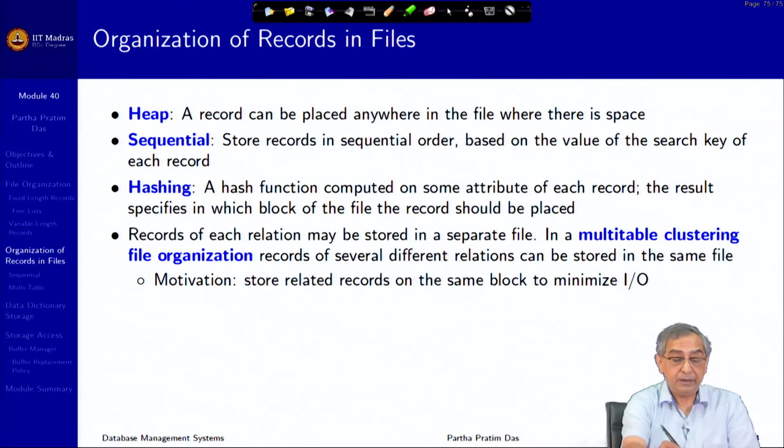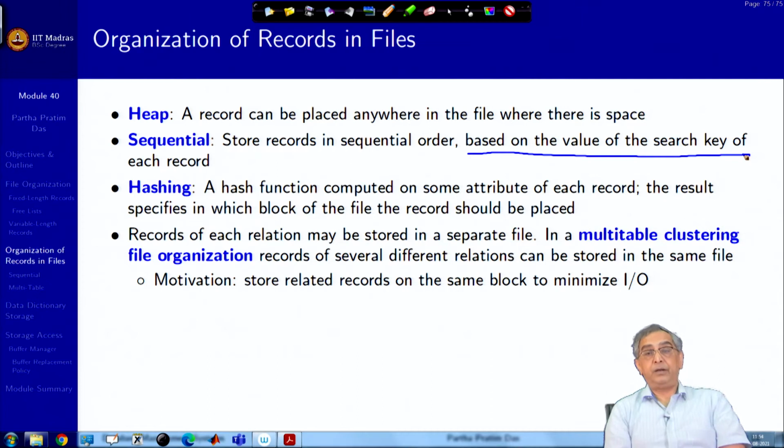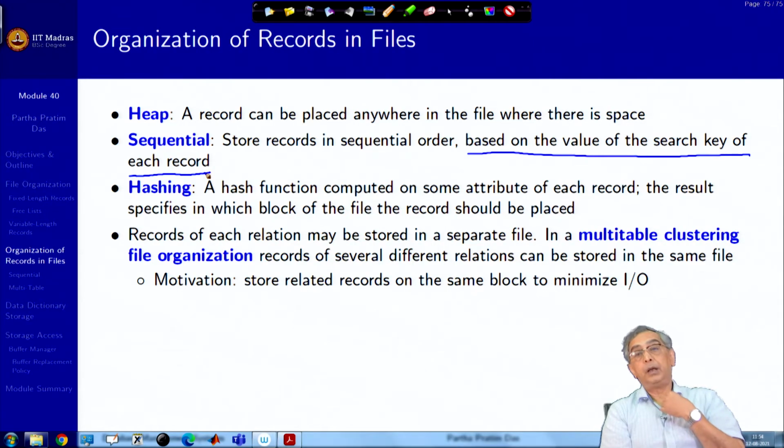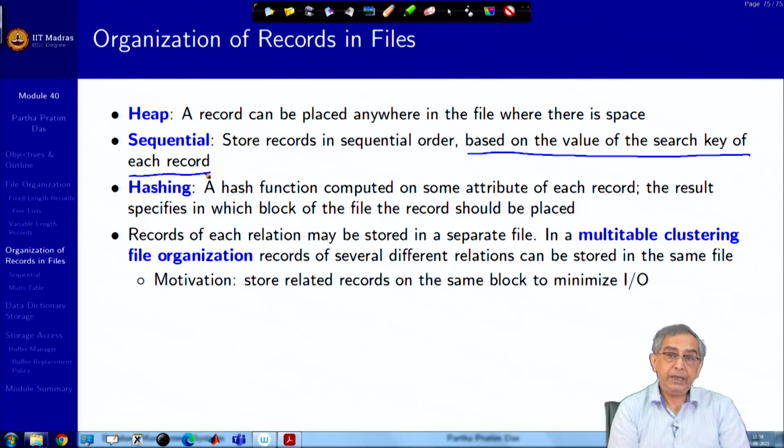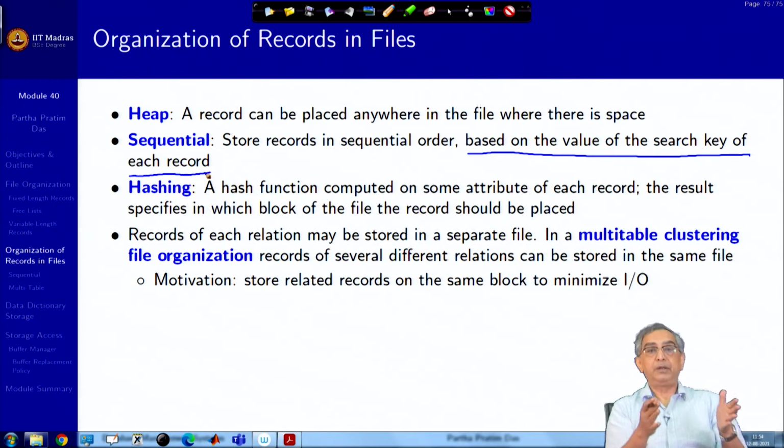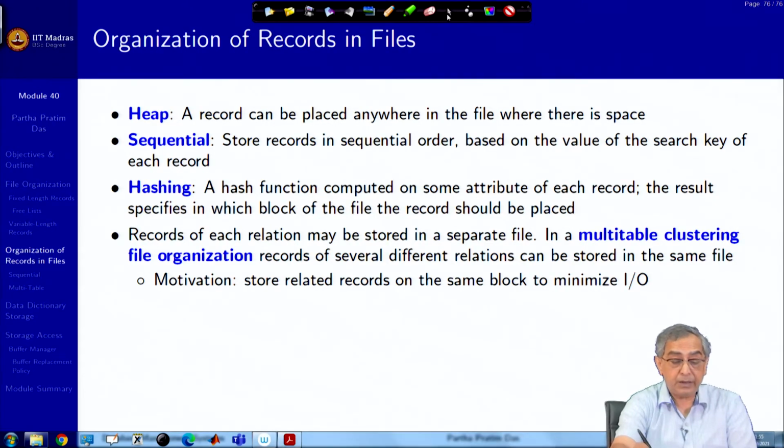Yeah, that's the tricky part. Based on the value of the search key of each record. Now, why are you doing this? Because if it is done in a sequential order based on that value, it can make you do something like a binary search more easily, and that's why you want the search key, the key basically. It could be based on hashing, where you use a separate function using some of the attributes of the record, and we will talk more about this. Or it could be multi-table also. For example, you might want to have multiple relations of your design in the same table. It's called multi-table clustering organization. It might minimize your I/O. So let's look at some of these.